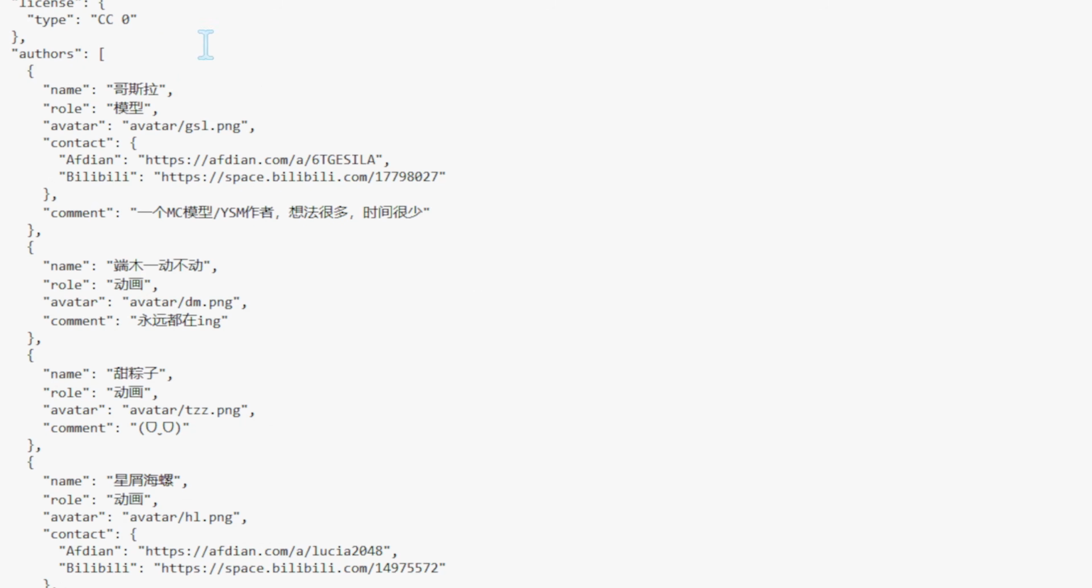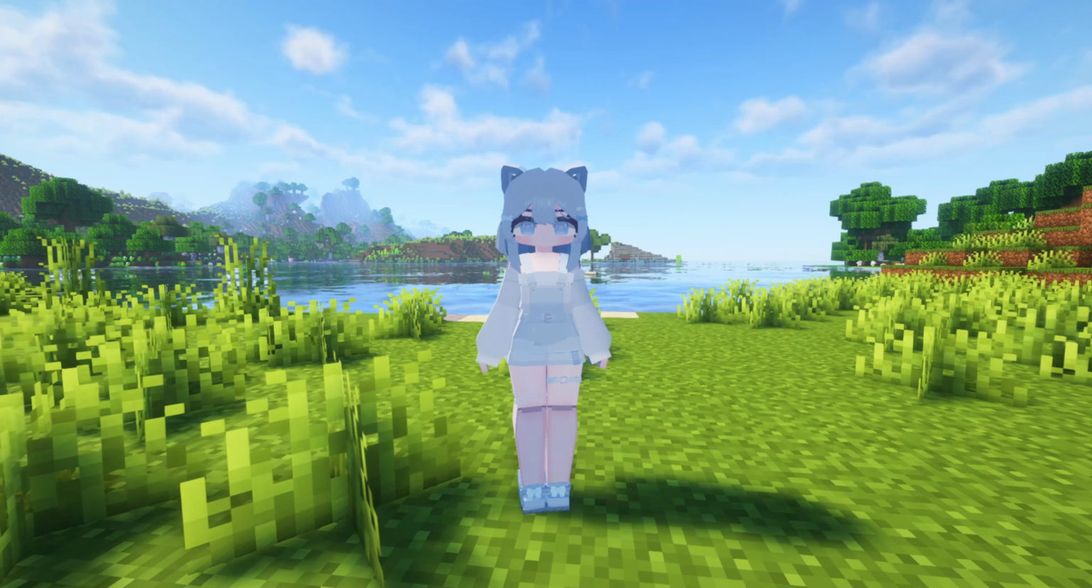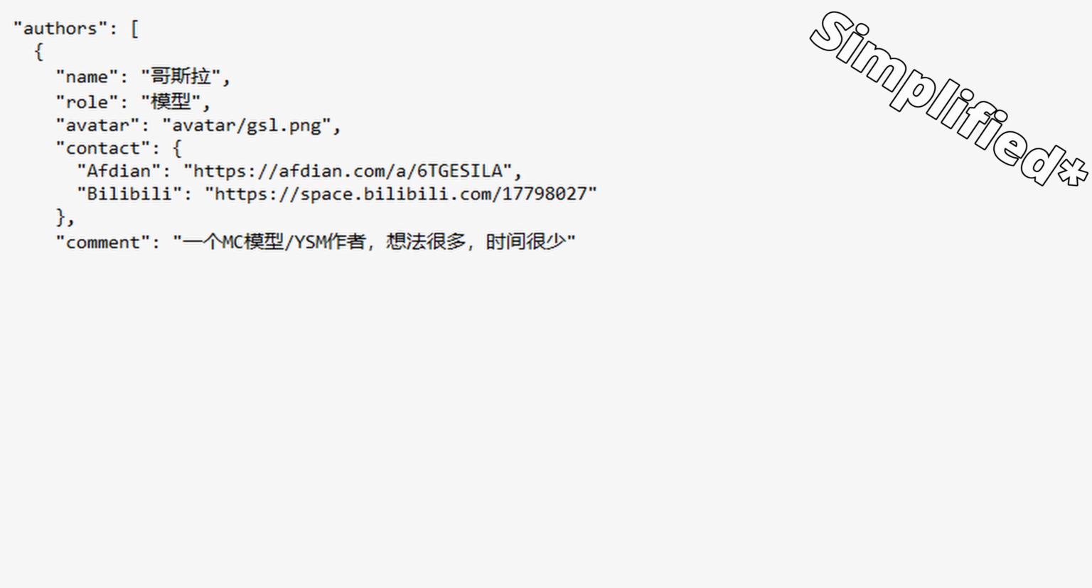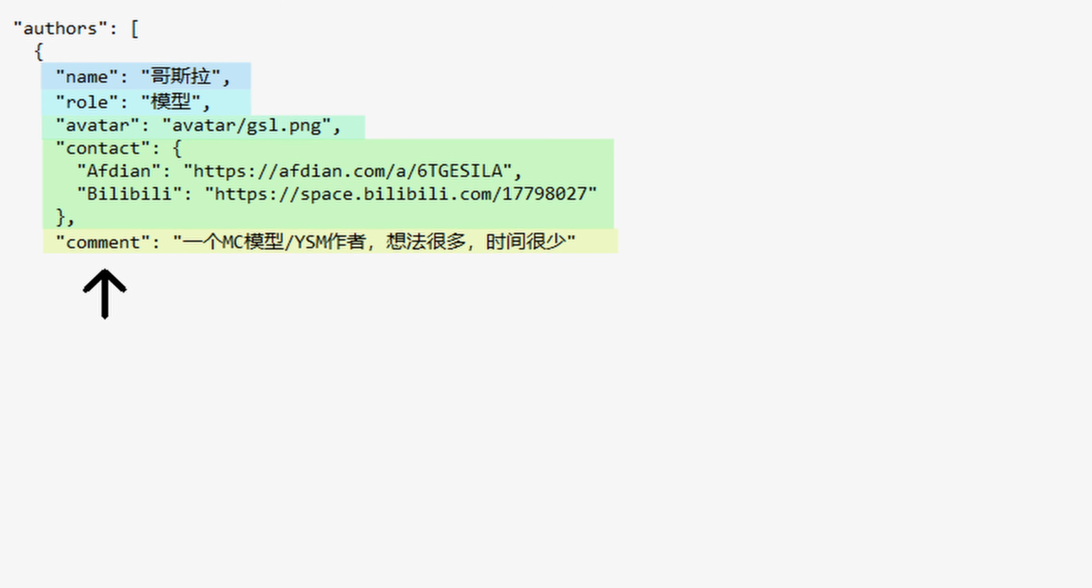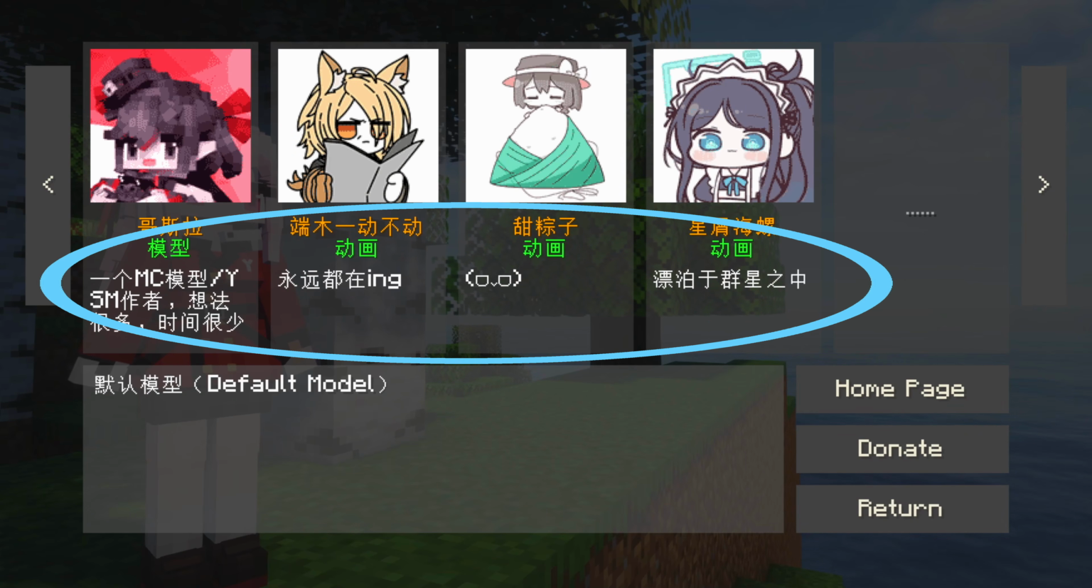Next up is the authors section. When you work with other people on a model, you can add them as one of the authors. You just have to write their name, role, and some more information here. You can also add a comment that you can see in the Model Information tab.